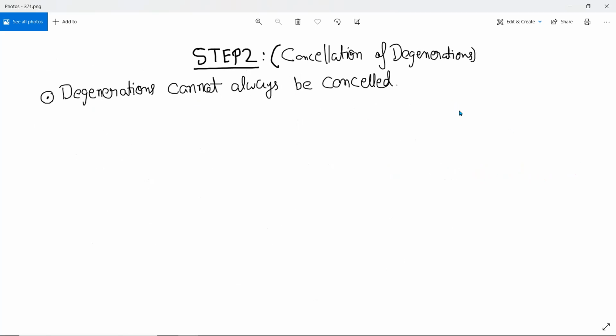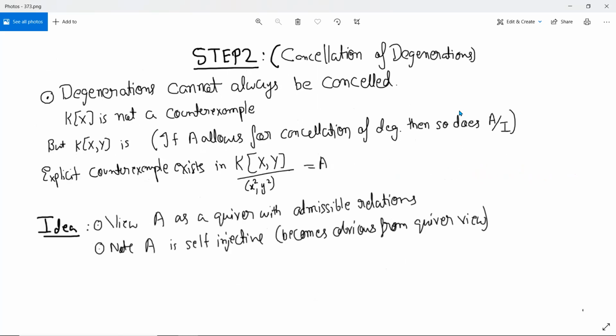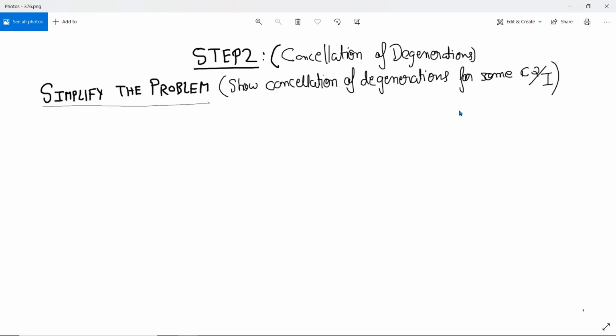So that's the first thing. Let me completely skip this example and what's the idea and proof and so on. Let me just come to, again, dealing with this problem of cancellation of degenerations. We are going to make two assumptions, and these are valid assumptions.